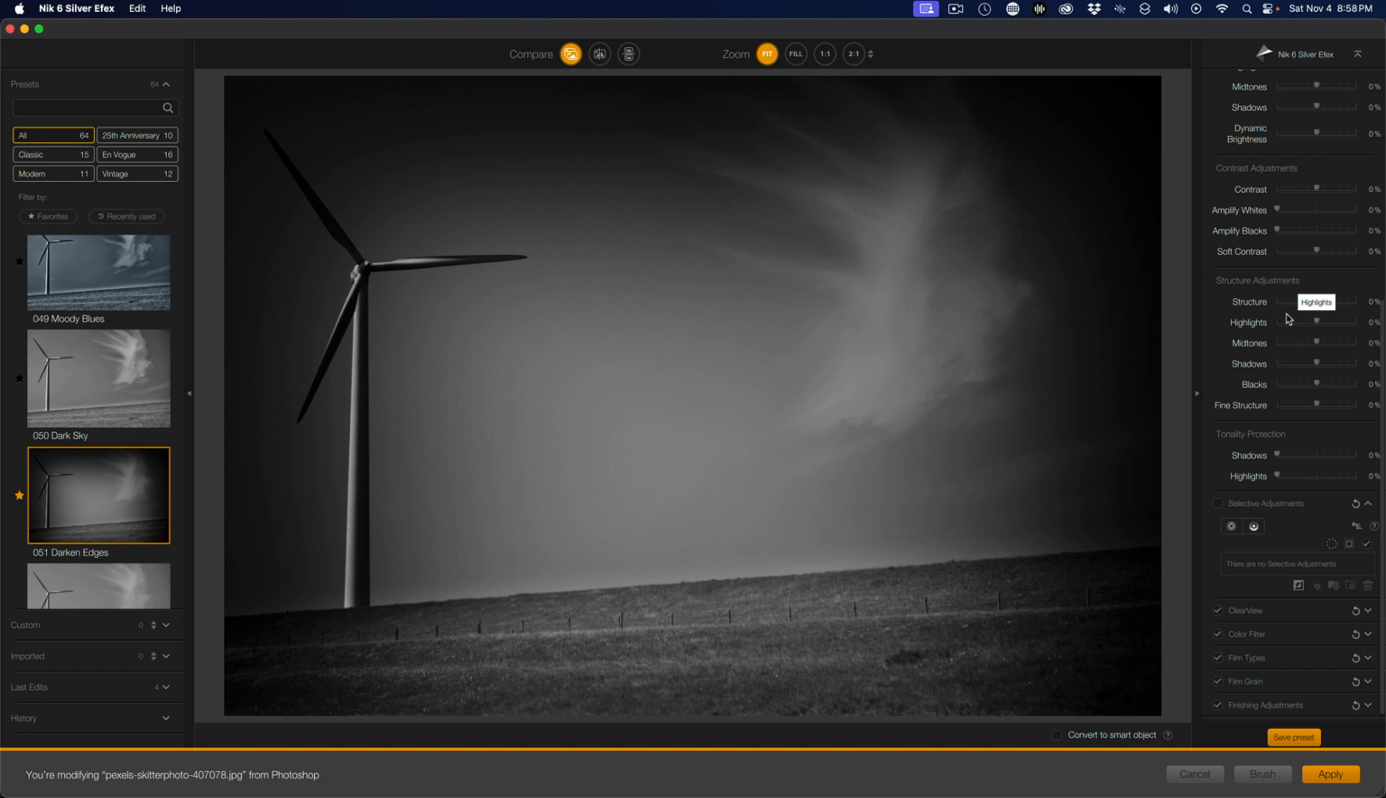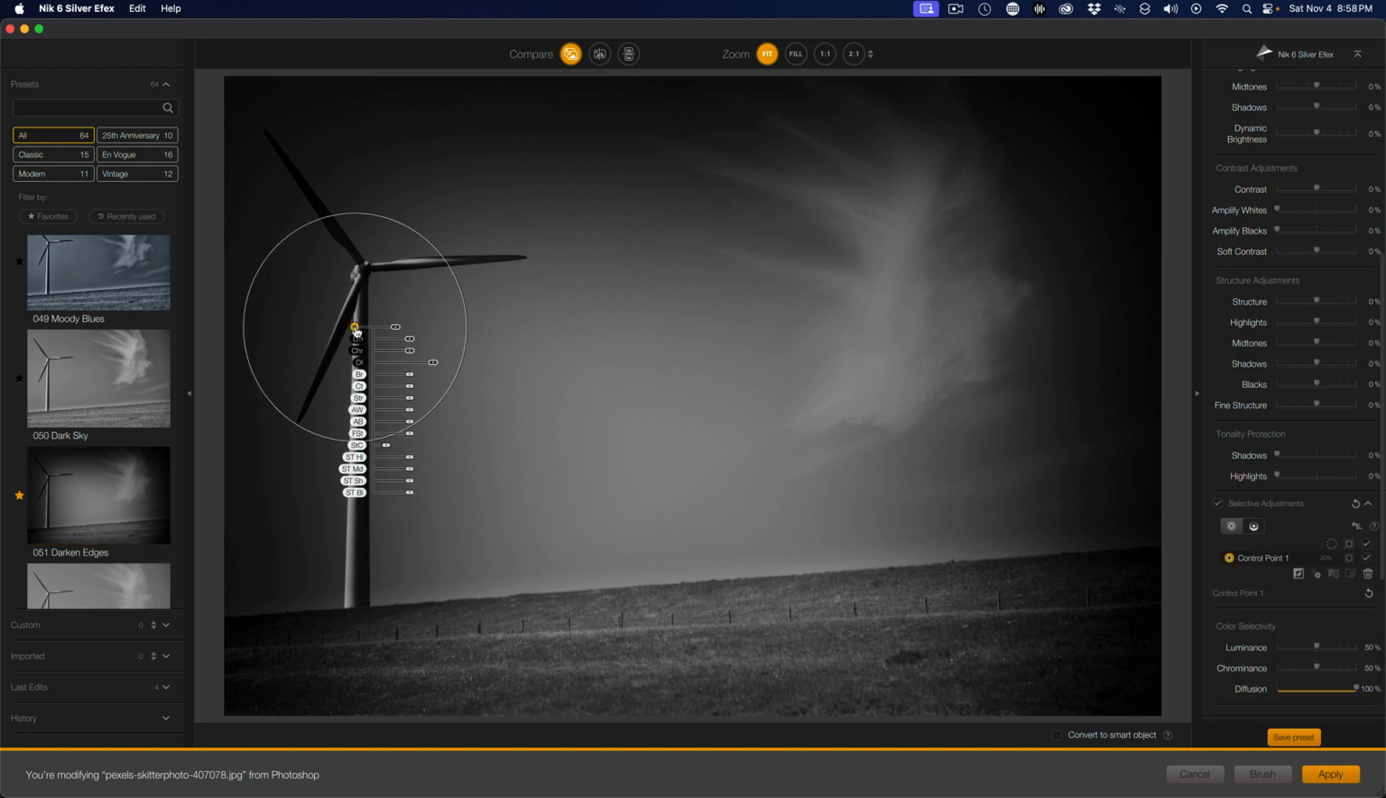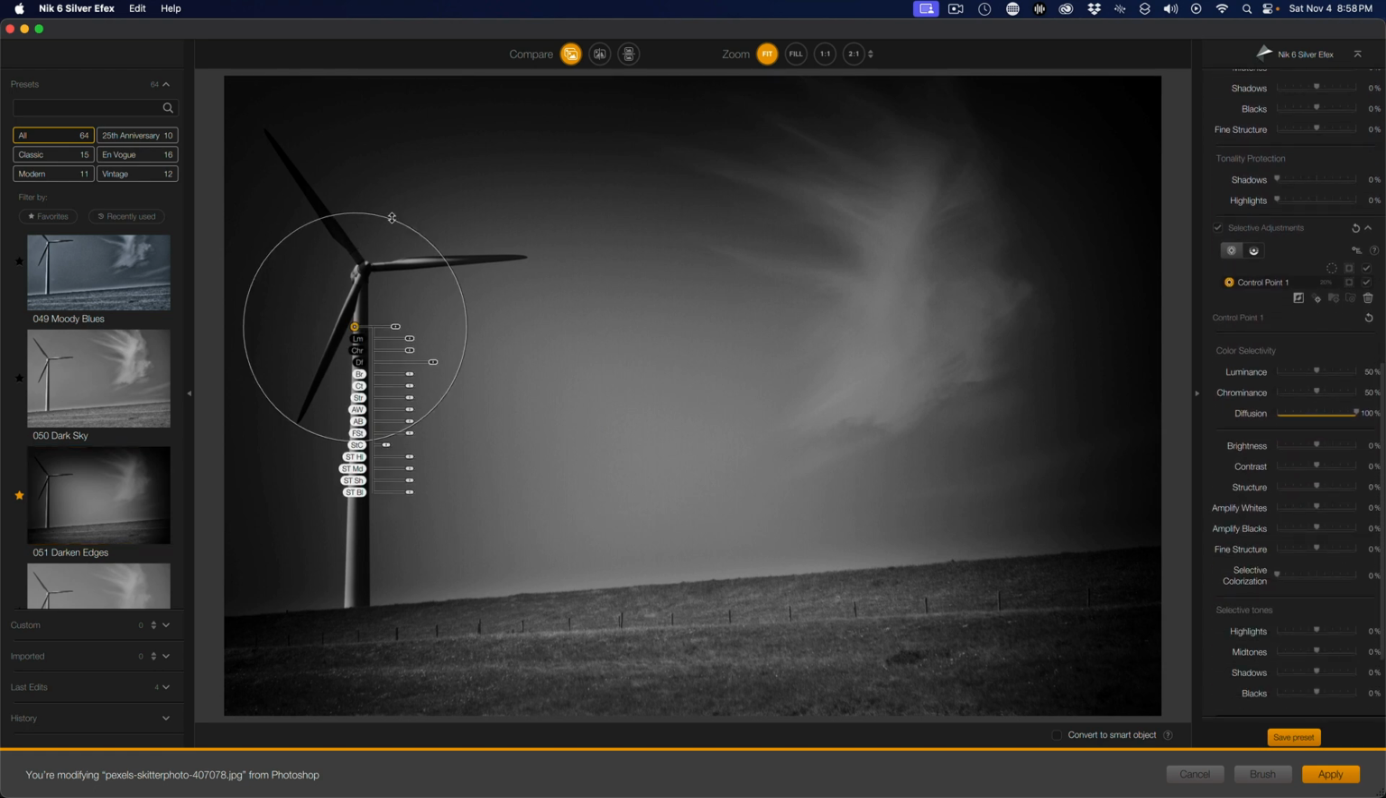Now, one of the most unique things about Nik is their selective control points. Okay, basically, you come down to the selective adjustments, and you click on the selective adjustment, and you click on an area that you want to selectively adjust. So we click on that once, and this circle opens up with a whole bunch of commands. Okay, you hover over each one, you can see what they are. Like this one here is the brightness slider. So if I slide this over to the right, you'll see that I am increasing it where this selected circular area is. So I can increase the brightness there.